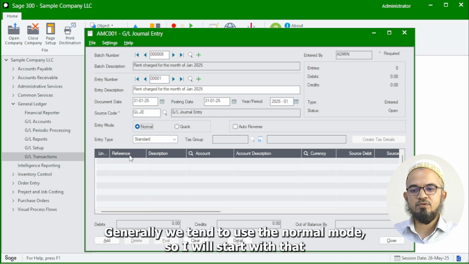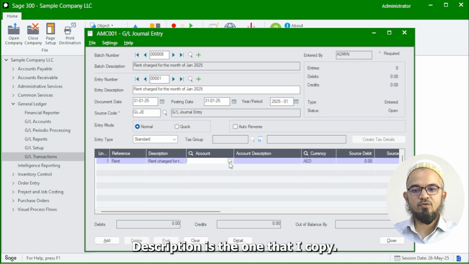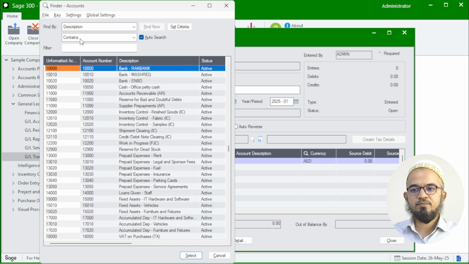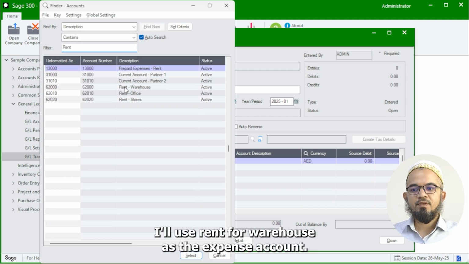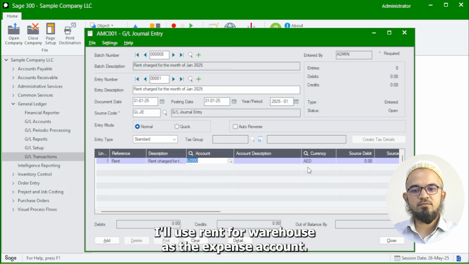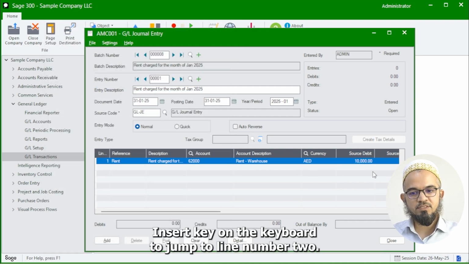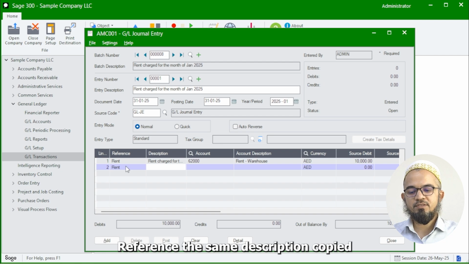Generally we tend to use the normal mode, so I will start with that. Reference is rent, description is the one that I copied. I'll find the account using the finder option here, where the description contains rent. I'll use rent for warehouse as the expense account, charge 10,000 here, insert key on the keyboard to jump to line number 2. Reference is same, description copied.